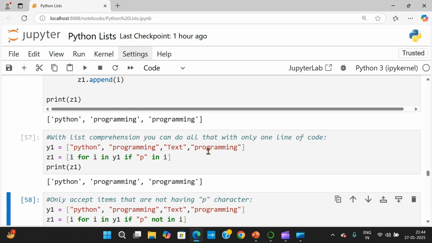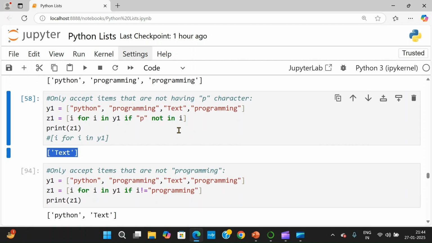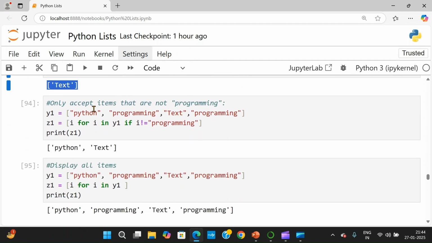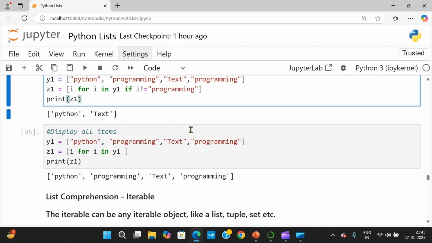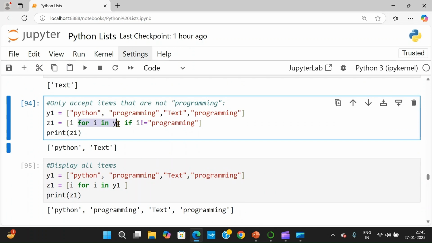"In" means which is matching, "not in" means which is not matching. Now only accept items that are not programming. So how do you write? Again we take a loop. This is the final expression. I is the final output. For I in Y1, you take the first element, Python. If I not equal to programming. Yes, Python is not equal to programming. True. Then that Python you are going to store in Z1, first thing.